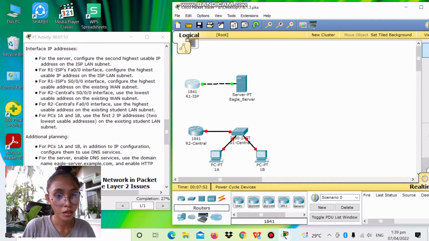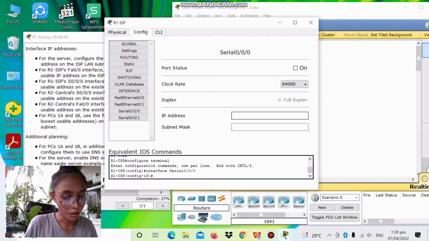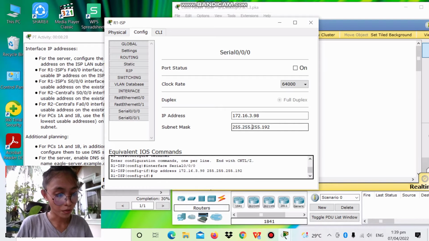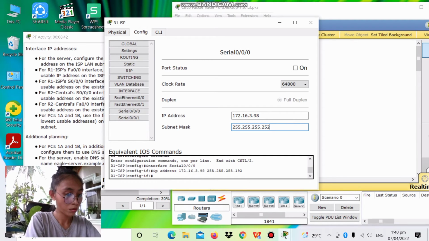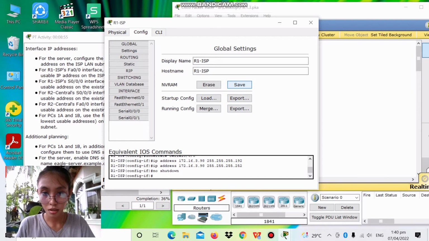For the R1 ISP serial interface, configure the highest usable address in the existing WAN subnet. Serial, IP address 172.16.3.98, subnet mask 255.255.255.252. Then turn it on, then click settings and save.